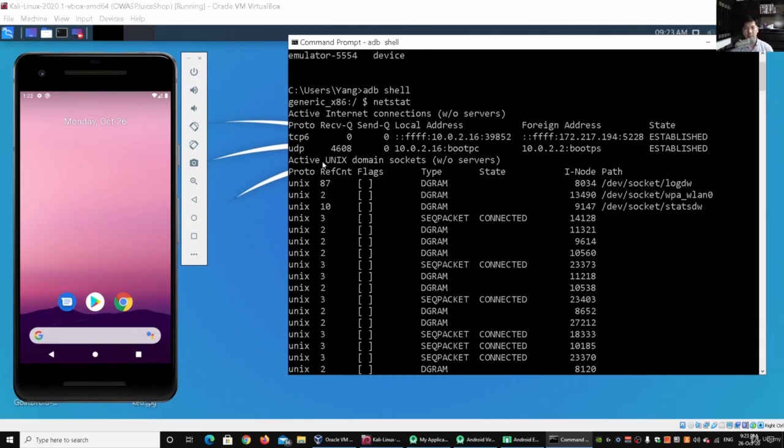So we have here what is normal. We have an established connection, active internet connections. Over here this is what we're seeing.